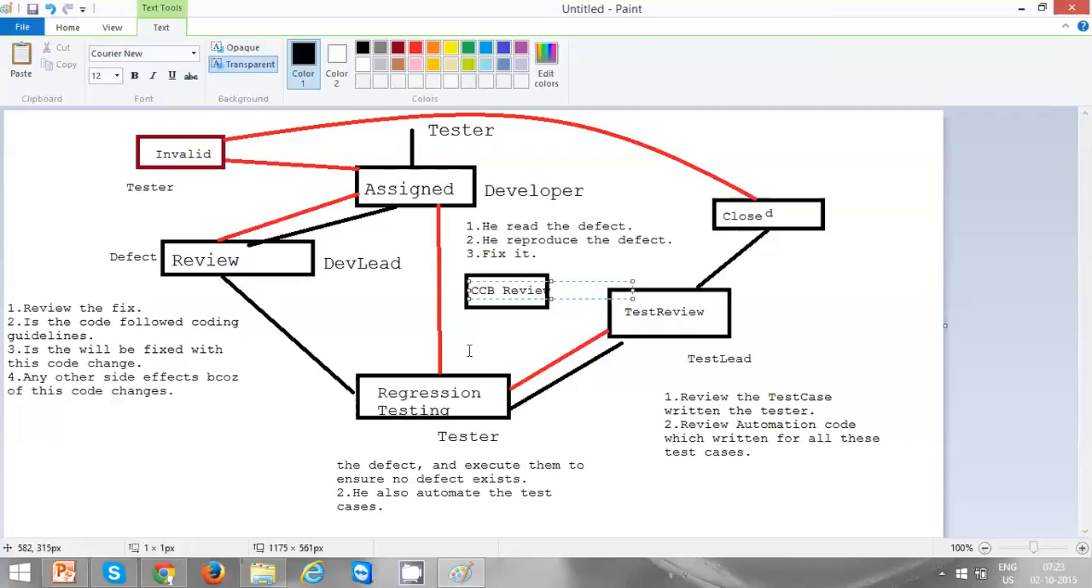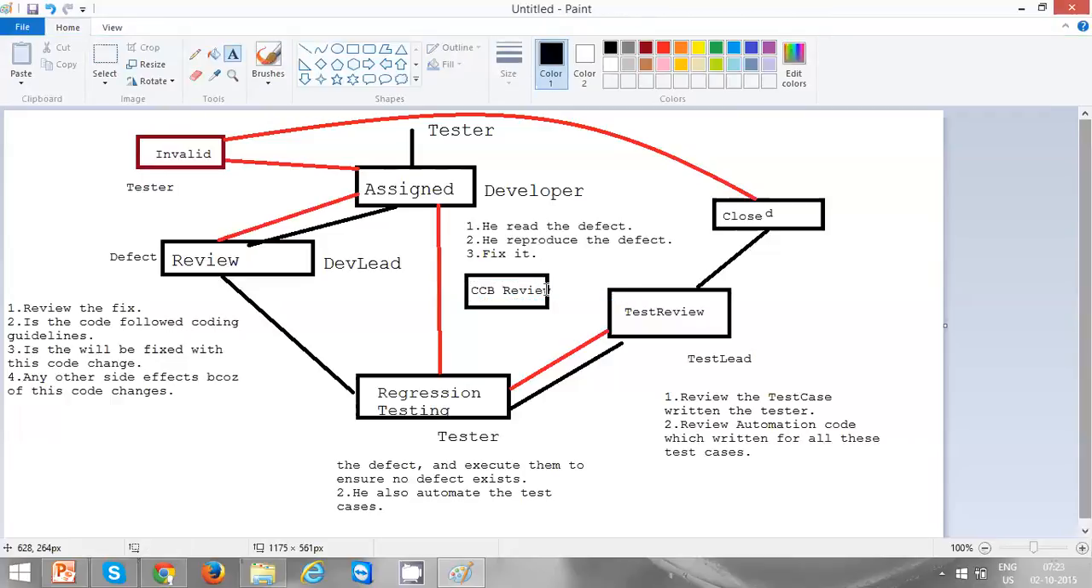To the CCB review, multiple people will go to a meeting room, like the tester, the developer, the architect, the manager, and the test lead, and they will discuss whether it is really a defect or not. If it is a defect, the developer will fix it, and if it is not a defect, it will go to invalid, and then the tester will immediately close it. Got it?